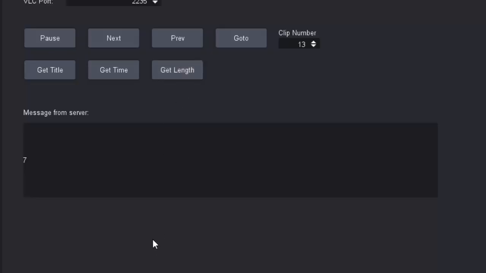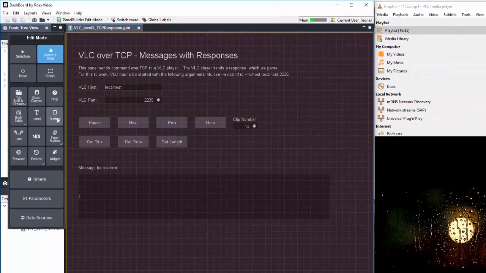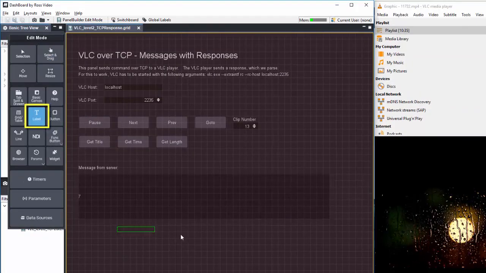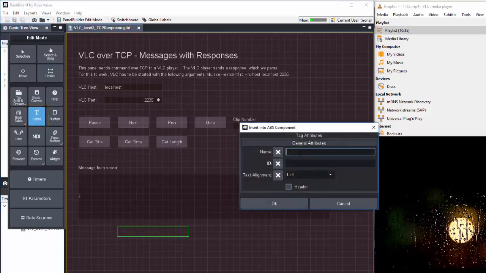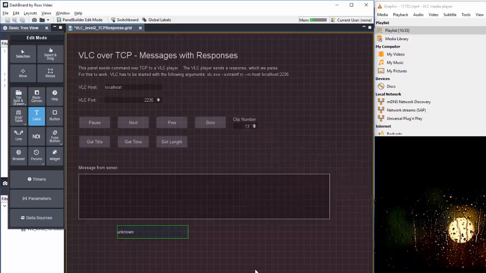So how do we do this? Let's replicate the get title. So I'm going to need a button, and I'm going to need a label that I'm going to rename whenever I get the title. So let's start with the label. I'm going to put it over here. By default, it's going to have the value of unknown. And I'm going to give it an ID so that I can rename it later. I'm going to call this one the title. So this panel element now has an ID of title.